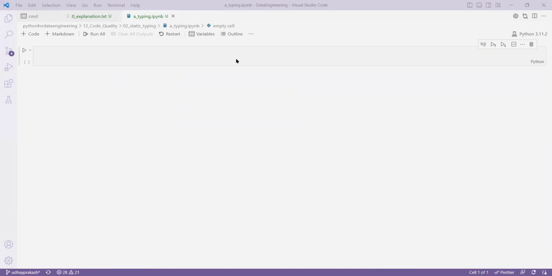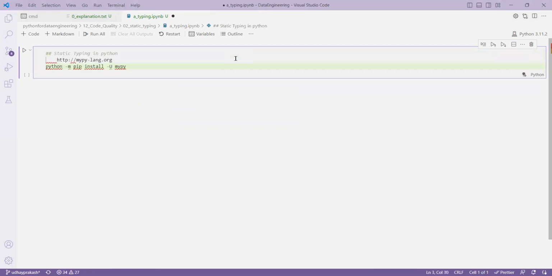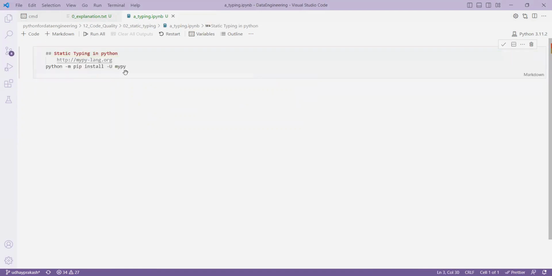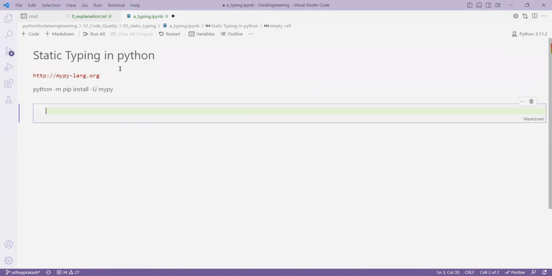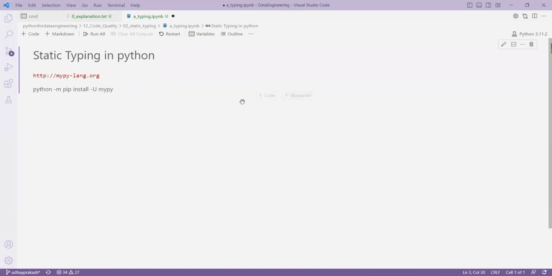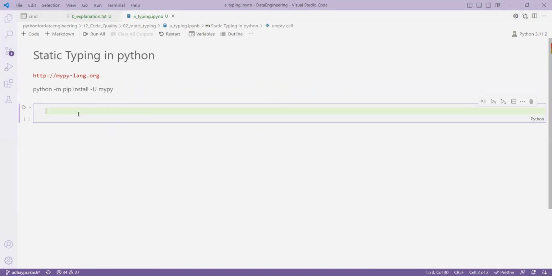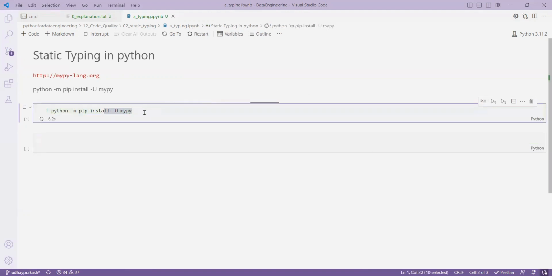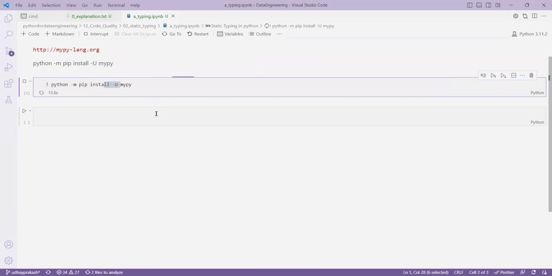If you want to work on static typing, you need to install a module. First install it. There is one called MyPy. If you want to use it, you just need to install it. I told you there are multiple ways of installing any command line tool in the Jupyter notebook. If you write an exclamation mark at the start and then any command line tool, the Jupyter notebook will execute it. So what is it doing? If it is not there, install it. If it is there, update it. That's what it is trying to say. So it will install MyPy.